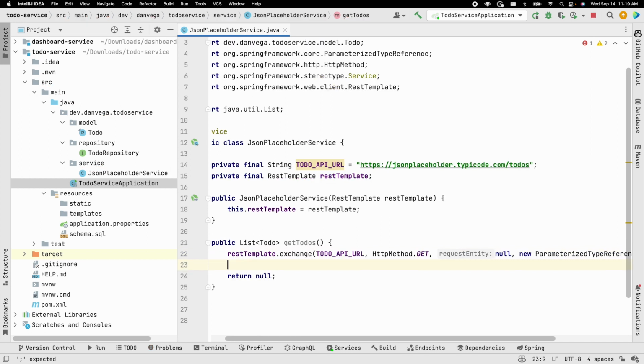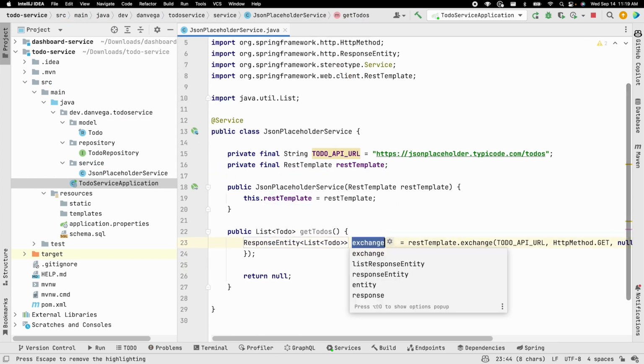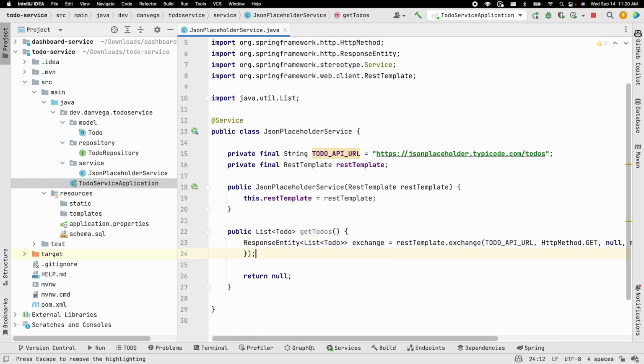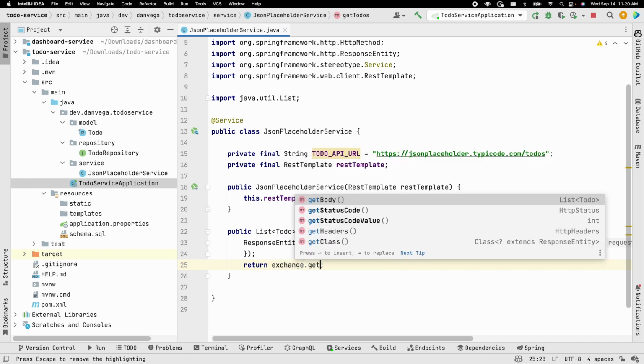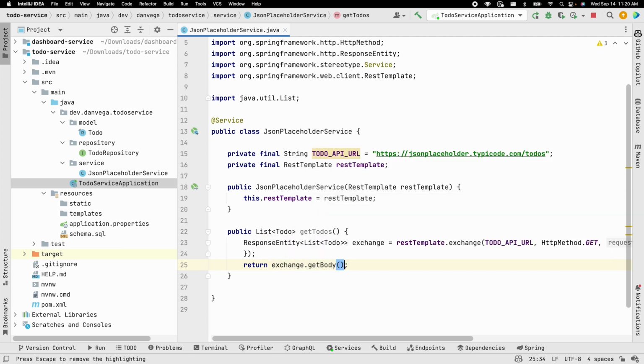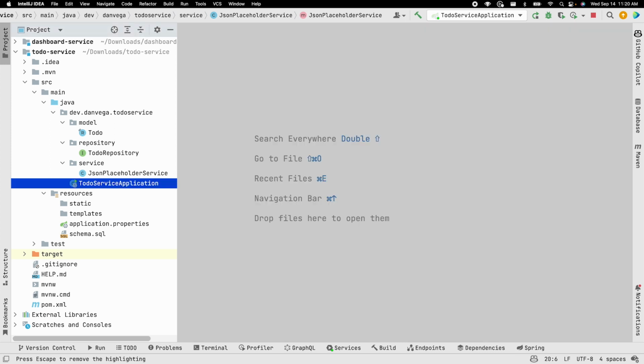And we're going to close that off, and we'll introduce a new local variable here, and we'll just call that exchange. That's fine. And what I want to do now is just return whatever we get back from that exchange, the body. So that is going to be the list of to-dos. So this is looking good. Everything we need in our JSON placeholder service looks good.